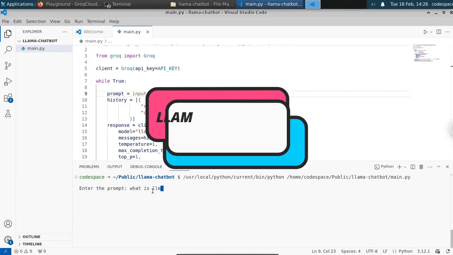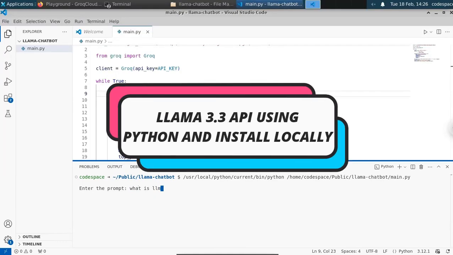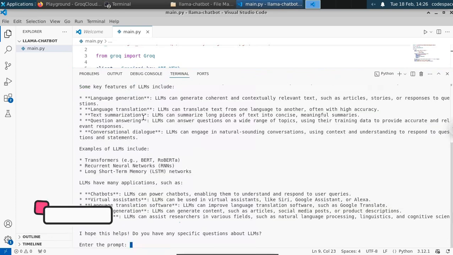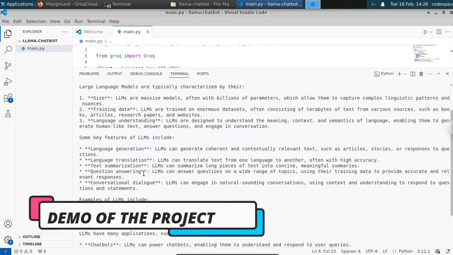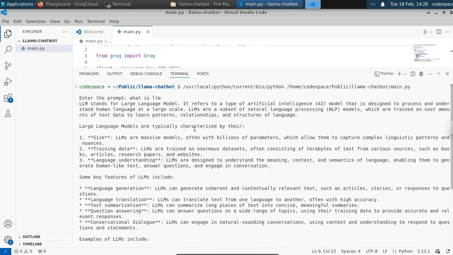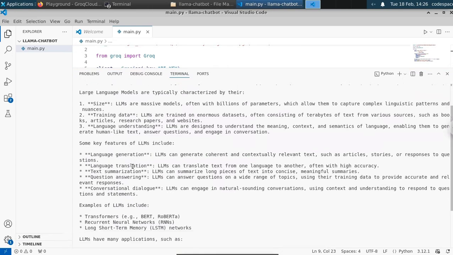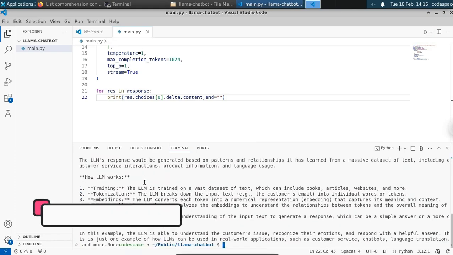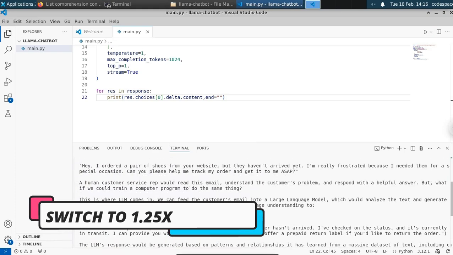In this video, we're gonna see how to get the Llama 3.3 API and interact with it using Python. And then we're gonna see how to build a chatbot by using the Llama 3.3 API using Python. Here you can see we are interacting with the Llama 3.3 using Python. You can see that I ask a prompt like what is LLM, and the Llama 3.3 responds back with LLM stands for large language model, and so on.